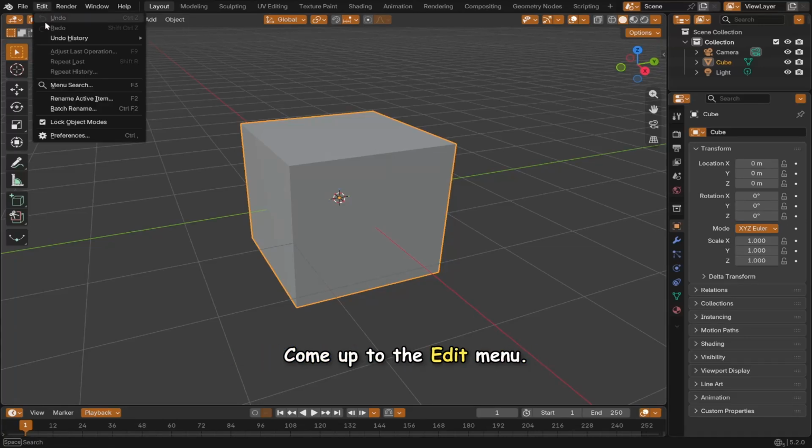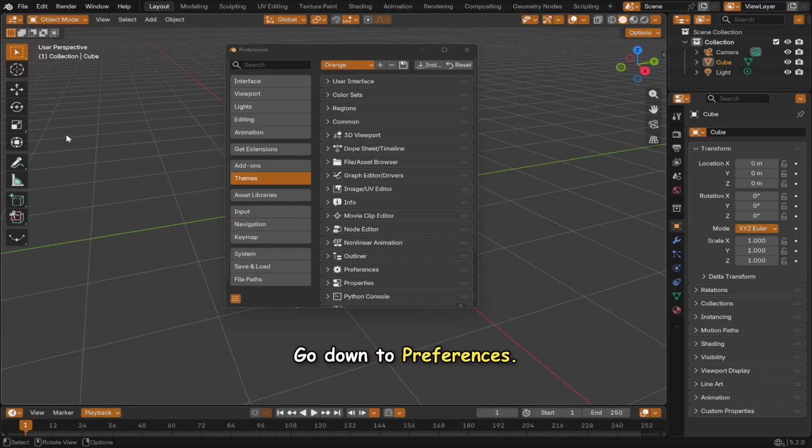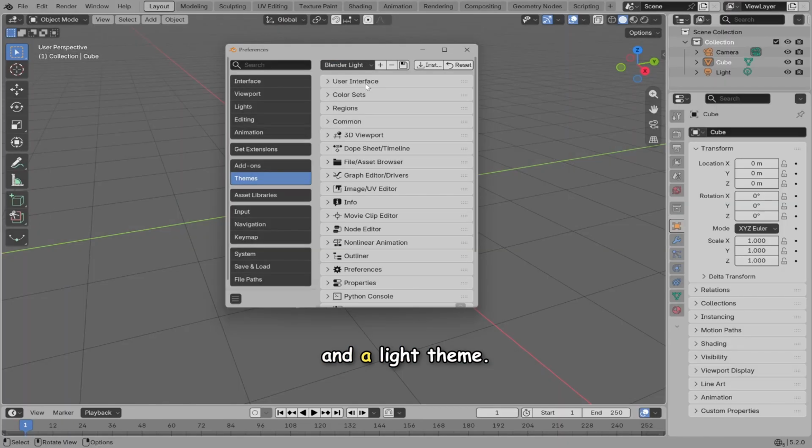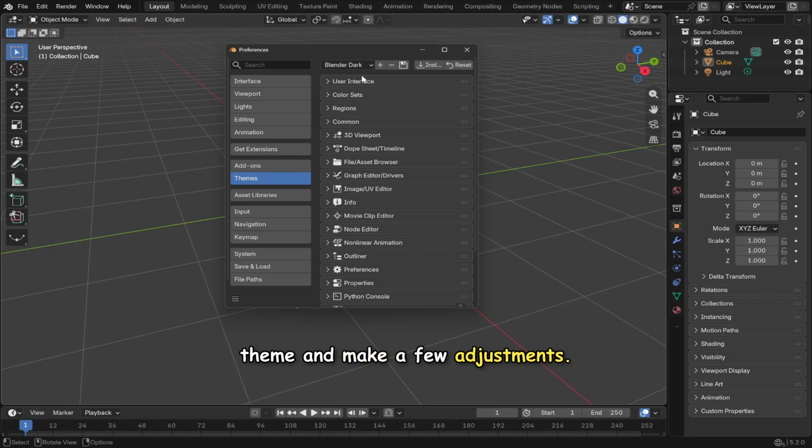Come up to the Edit menu, go down to Preferences, and select Themes. At the top, Blender gives you two built-in options, including a dark and a light theme. I'll switch back to Blender's dark theme and make a few adjustments.